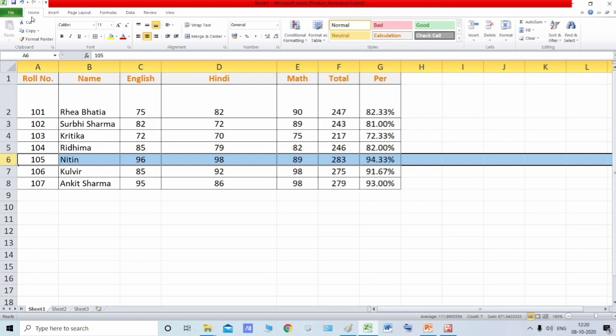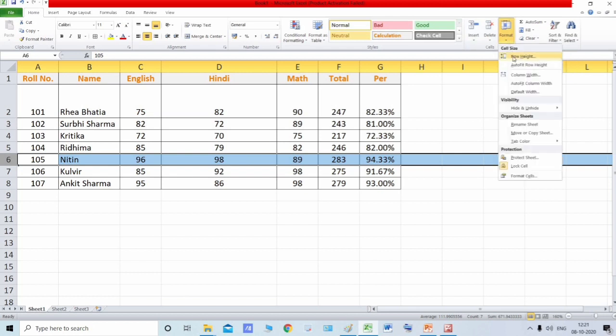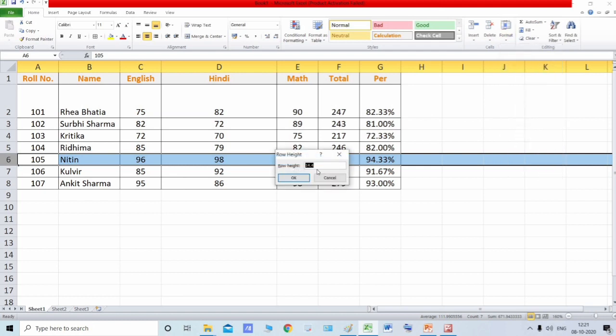Then you need to go to the home tab. In the home tab, go to this cells group, and in the cells group, click on this format drop down. Click on this arrow over here and come to the row height option. Click on this row height option.